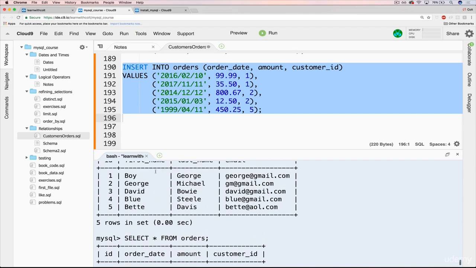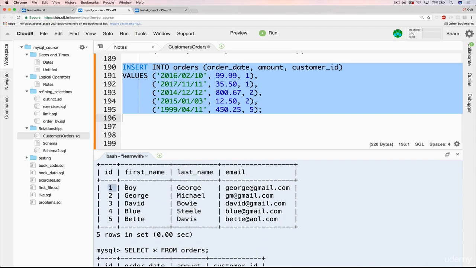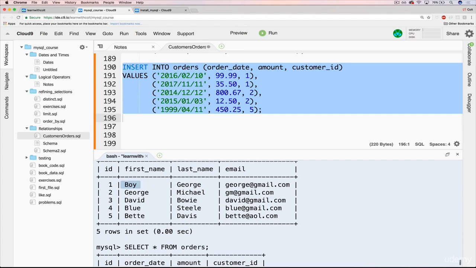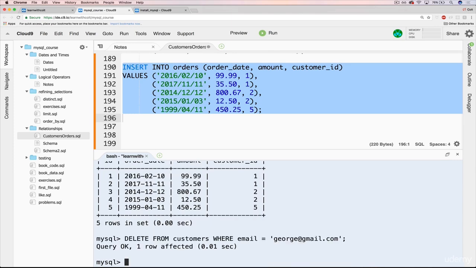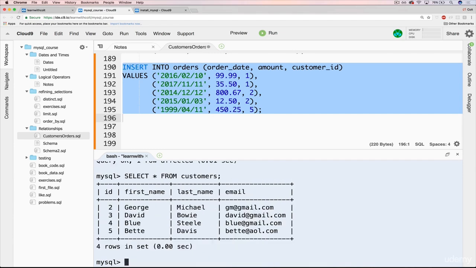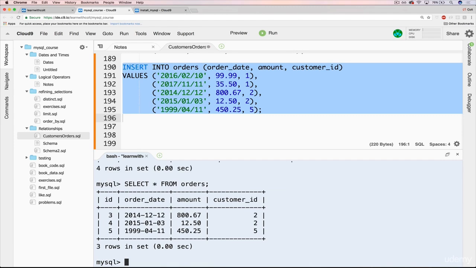Just try deleting based off of ID, or we could do it based off of first name. Let's do email. Okay, so we're going to delete from customers where email equals george@gmail.com. And we don't get that scary error. Now, if we look at all our customers, we're missing Boy George. And if we look at our orders, we're only down to 3.